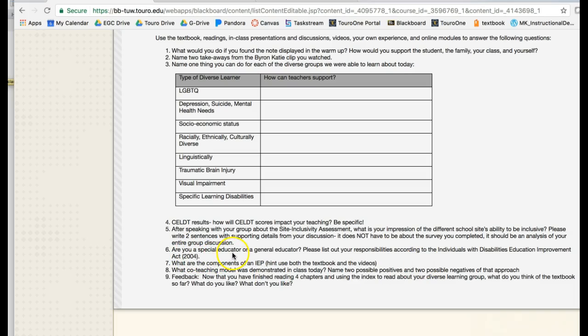Then you're going to identify if you're a special educator or general ed or dual, and then list out your responsibilities according to IDEA. And remember, this is in your textbook. I have some slides about this, and we'll be talking about that throughout the class. And then, what are the components of the IEP? That's on the module, and it's also in your textbook. This is really important because hopefully you will now be accessing some IEPs so that you can get to know how to support these students best.